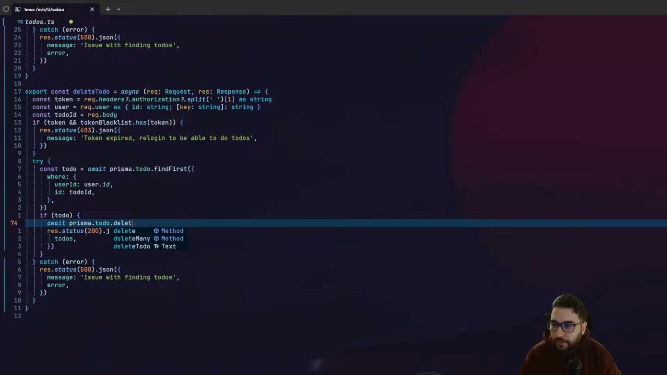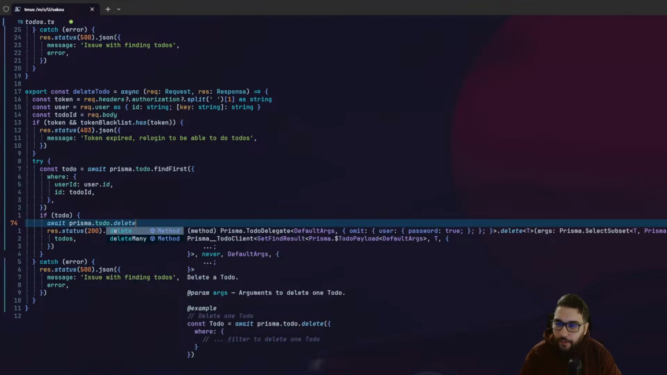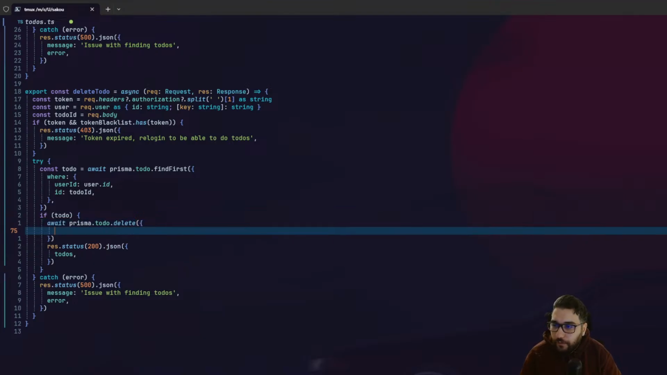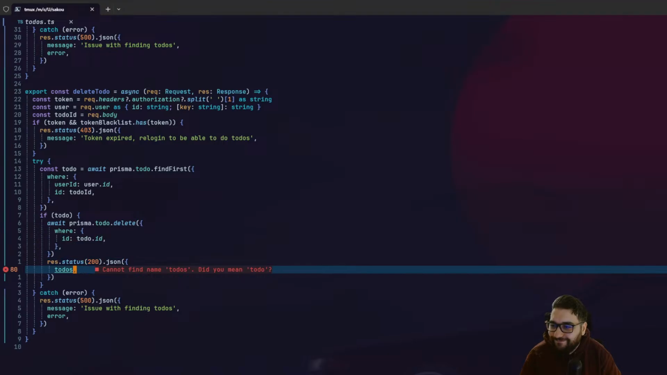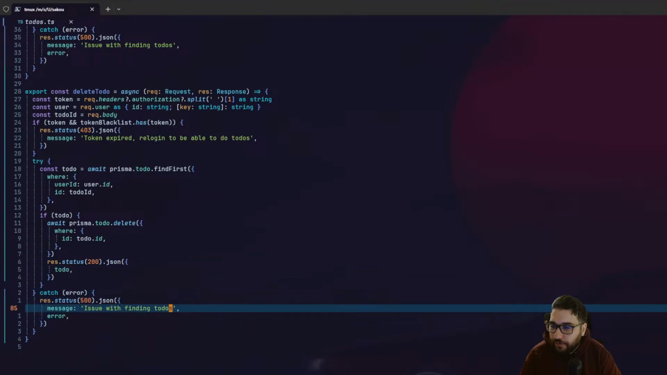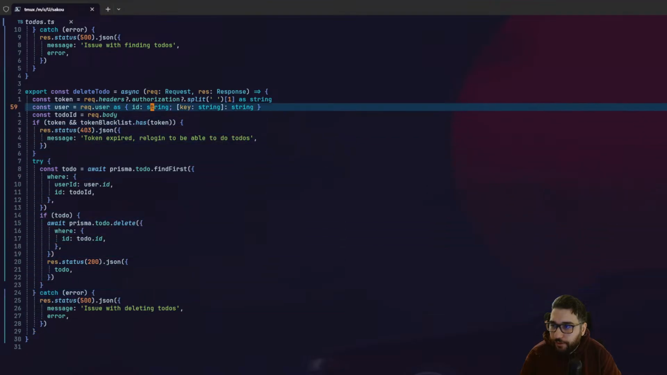Yeah, it accepts delete blah blah blah, where. Arguments to delete, it should be one argument, delete where. Should always be where, right? Oh man. Where todo ID or ID equal to todo.id. Yeah, sounds cool, right? Did you mean todo? Yeah, here, todo. Issue with finding todos, with probably deleting todo here, and therefore we are good to go actually, right?